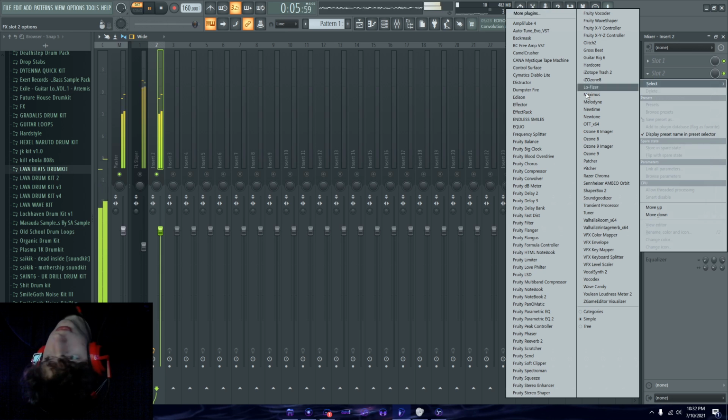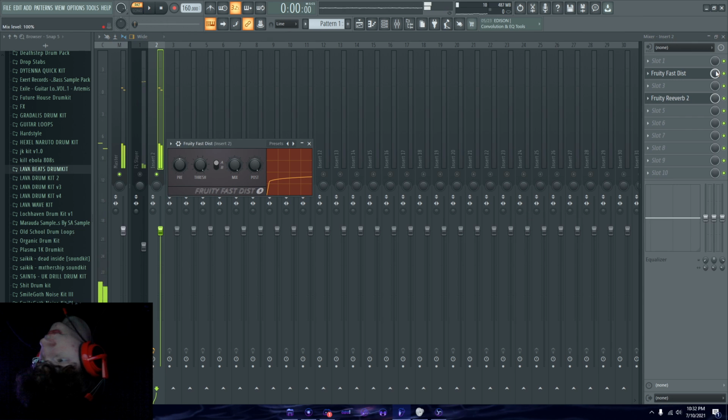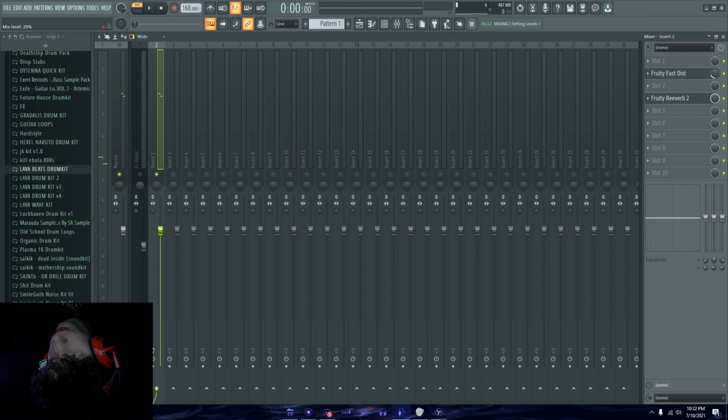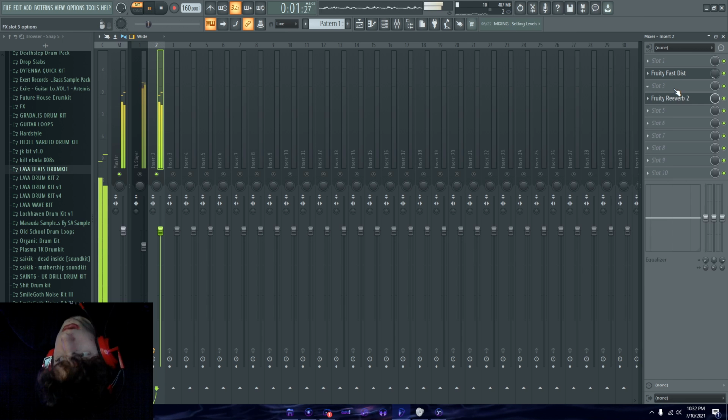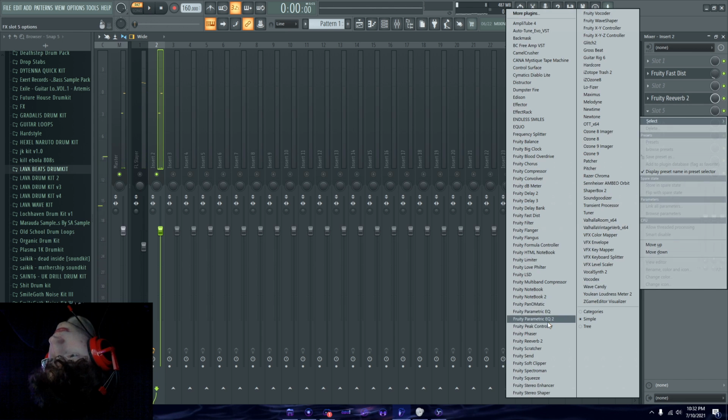I'm gonna add a fast distortion. I'm gonna turn on the mix knob. This is how much the effect is applied. I'm gonna turn it down over here. And now I'm gonna add a parametric EQ and just cut the lows.